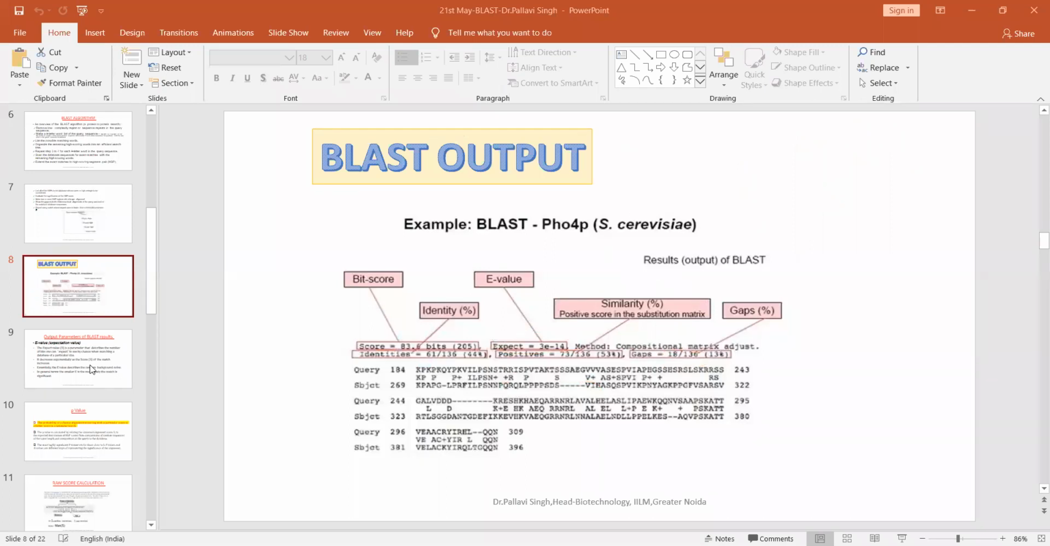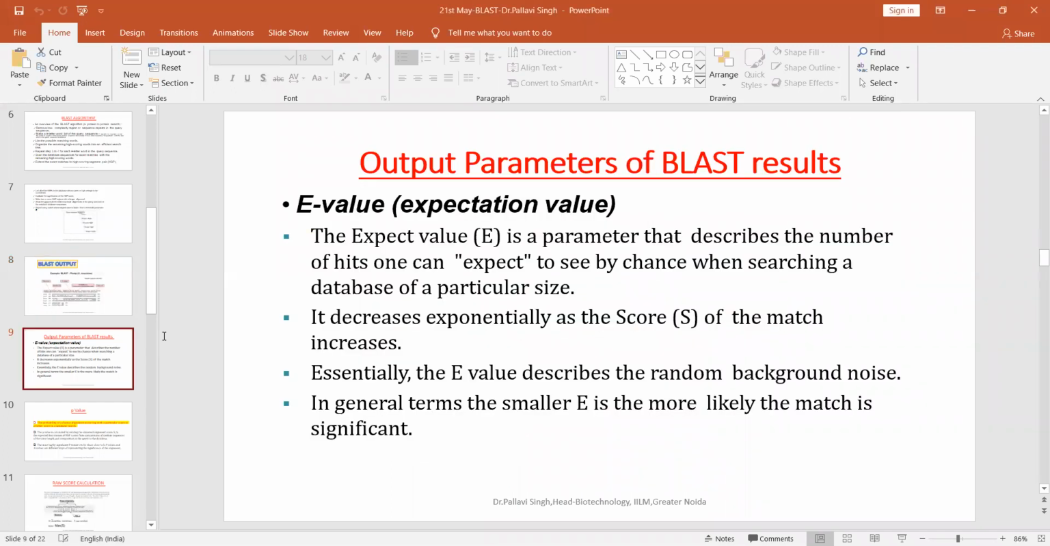Okay. So this E value we also call expectation value or expected value. E value is a parameter that defines the number of random hits by chance when searching a database of a particular size. I want to have the results which are actually matching my query sequence. But E value tells me the number of random hits which have been obtained by default in the alignment of the query with the database sequences. So it is expected that E value should be as small as possible.